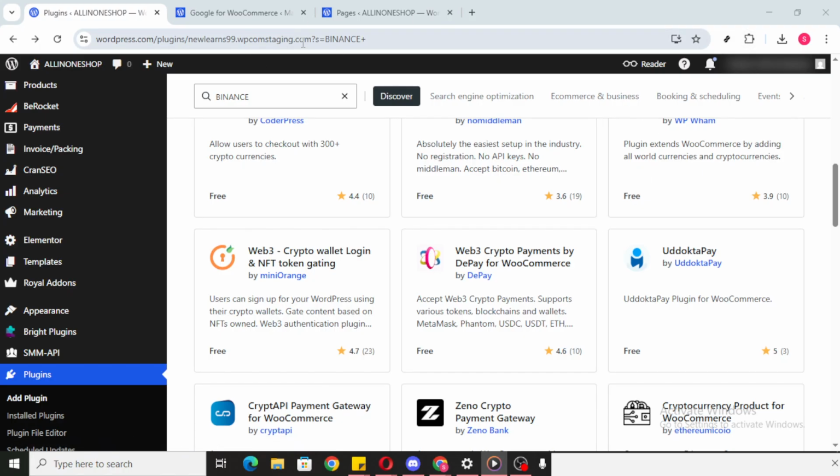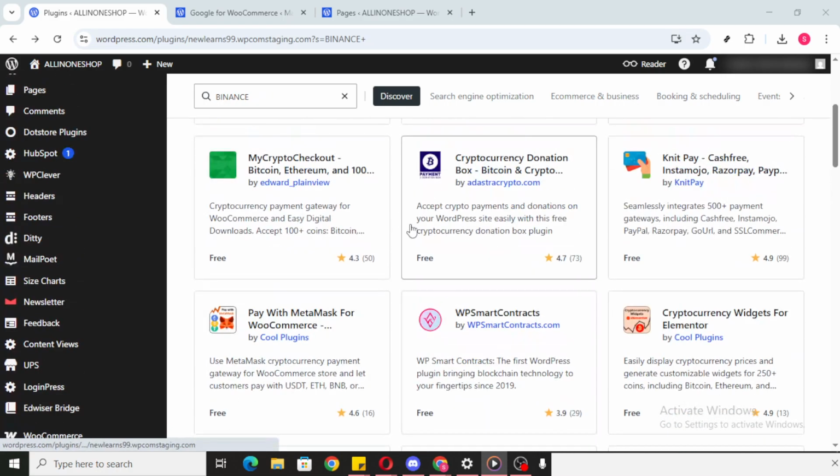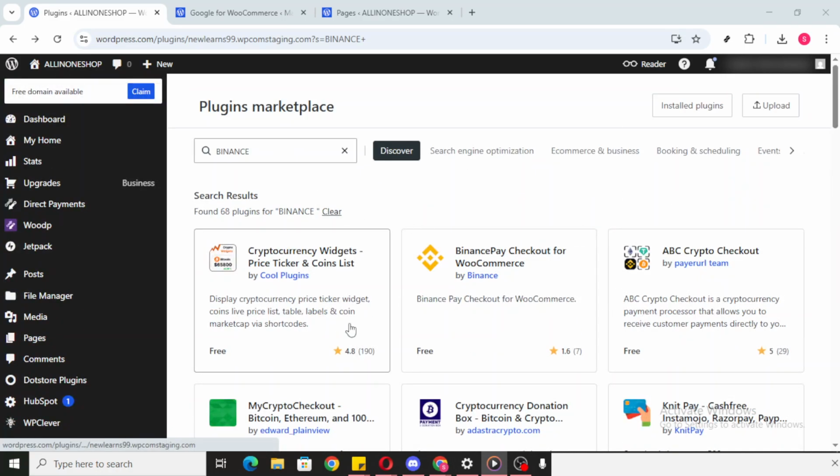From here, we're going to add the plugin that connects your store to Binance Pay. Go to the Plugins area and open the page where you add new plugins. Use the search box to look up Binance. You're looking for the Binance Pay plugin that's made for WooCommerce. When you find it, select Install, and once the installation completes, click Activate. Activation is important because it turns the plugin on and makes its settings available inside WooCommerce.